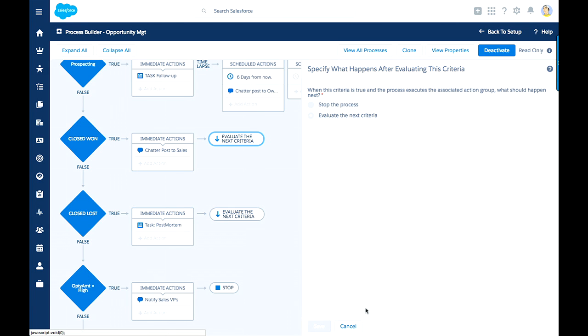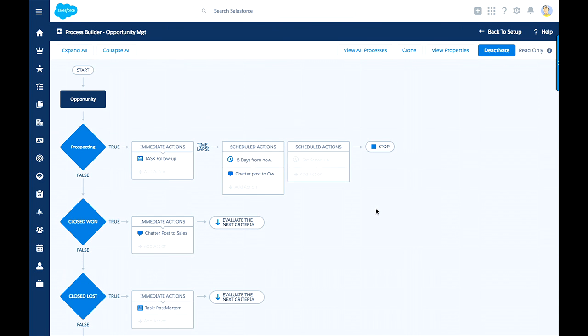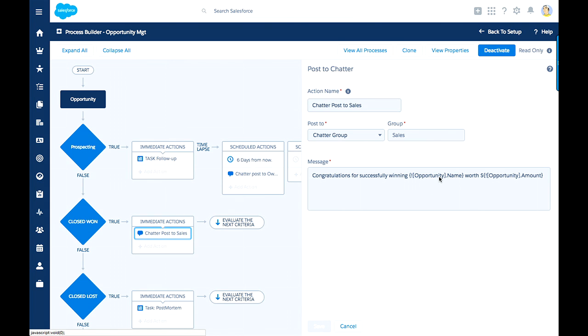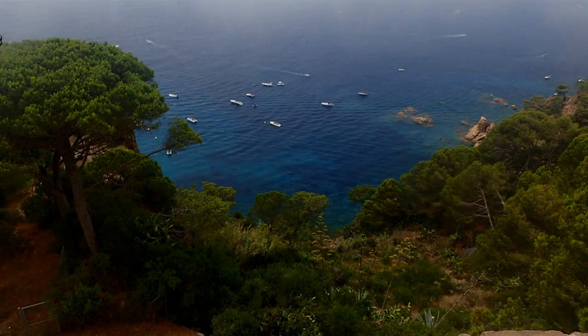So just to say, you can do fairly robust things here. You can create records, tasks, chatter posts. When you do chatter posts, you can use merge fields and reference the values that are in the records or in the related records. So very, very powerful declaratively.